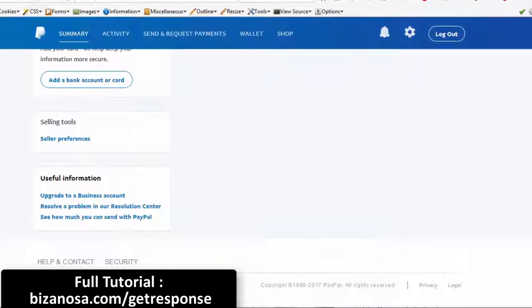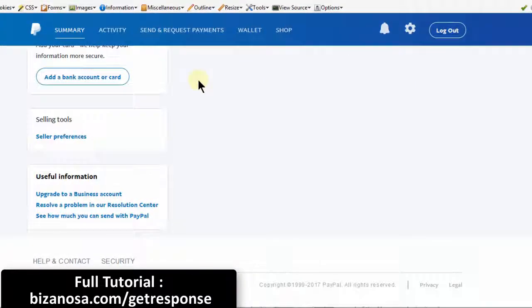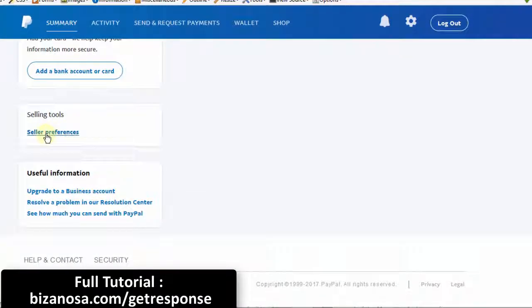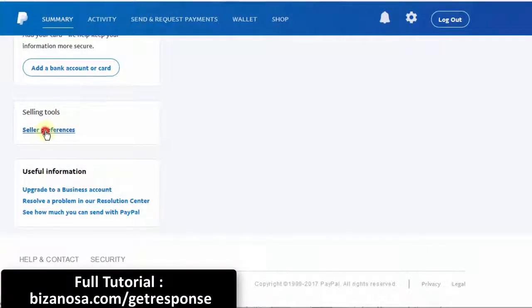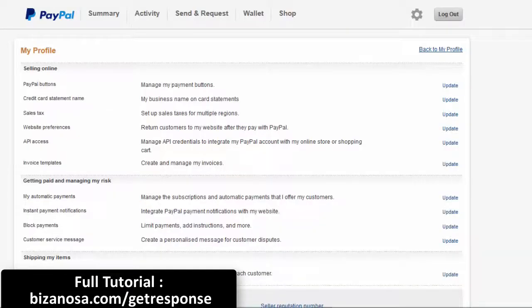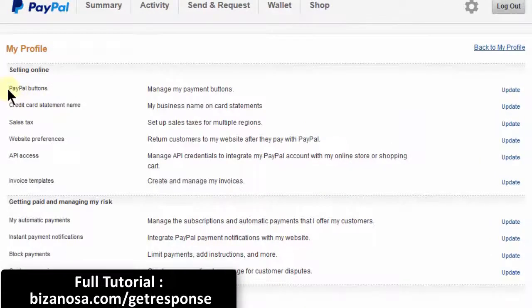So let's go to PayPal, and on PayPal, if I just come here to summary and I scroll down, I can click on seller preferences. So it doesn't matter which PayPal you're using. Even if you're using the business account, just find something to do with seller preferences, okay? And once you get to the seller preferences, what we're interested in is the PayPal buttons. So under the PayPal buttons, I will just come this side and click on update.